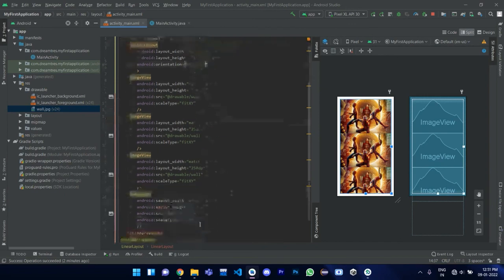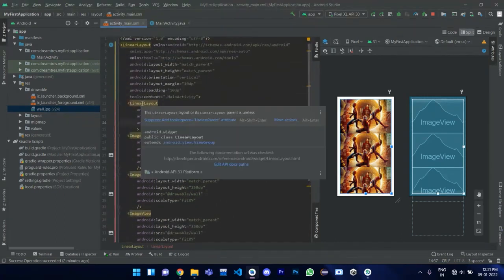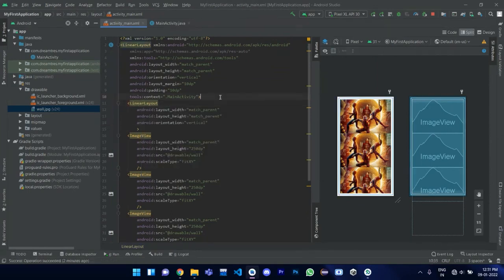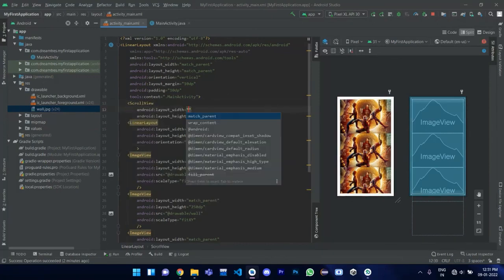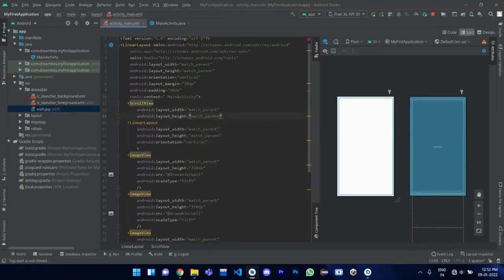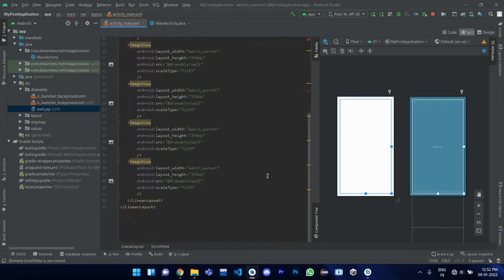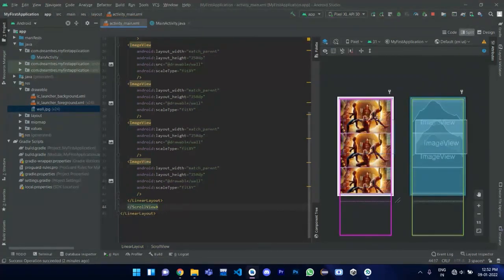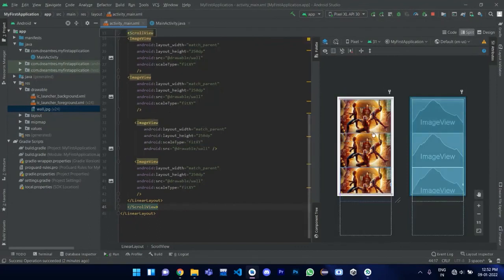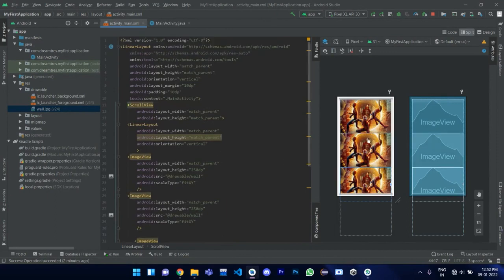For scrolling, scroll view needs one child, so simply add the scroll view tag like all the other tags, assign it match parent, and close it. Cut the closing tag and paste it below our parent. As you can see here, scroll view is applied. So let's try to run our app.